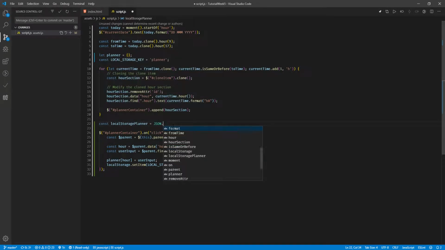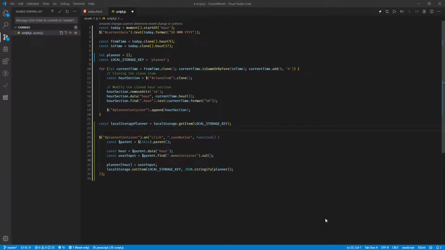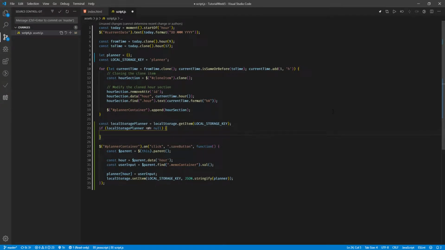So, sorry, not JSON, localStorage.getItem with the local storage key. So we're going to get it out, and we have to check for the case when we don't have it. If you don't have the item, it's going to come up as null. So that's how you need to check it. I'm going to check if my local storage planner is not null, then I'm going to replace my planner with whatever I have in the local storage.